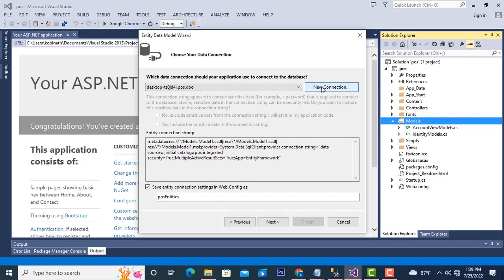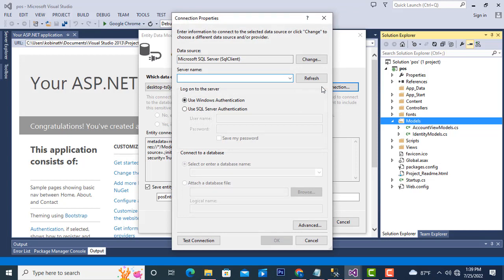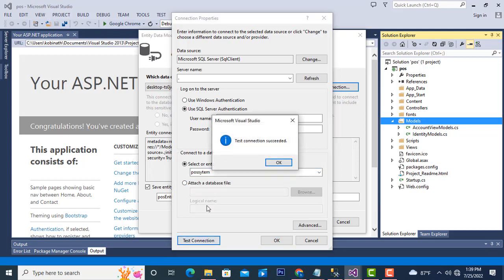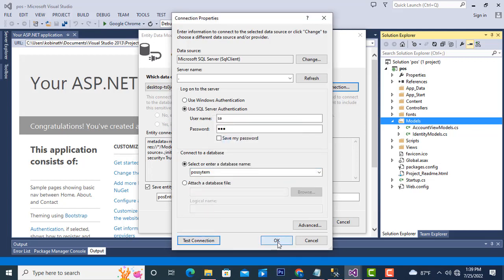New connection, server name, SQL Server authentication, SA123, which I gave while installing SQL Server. Then select the database as POS system. Test connection succeeded. Click OK.